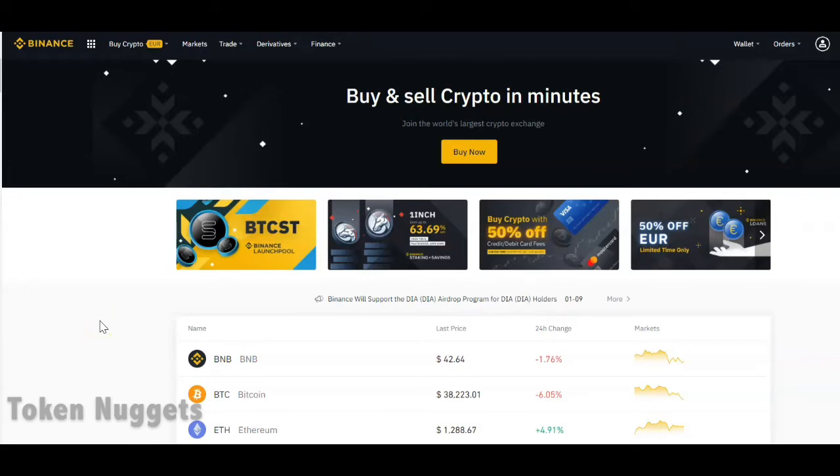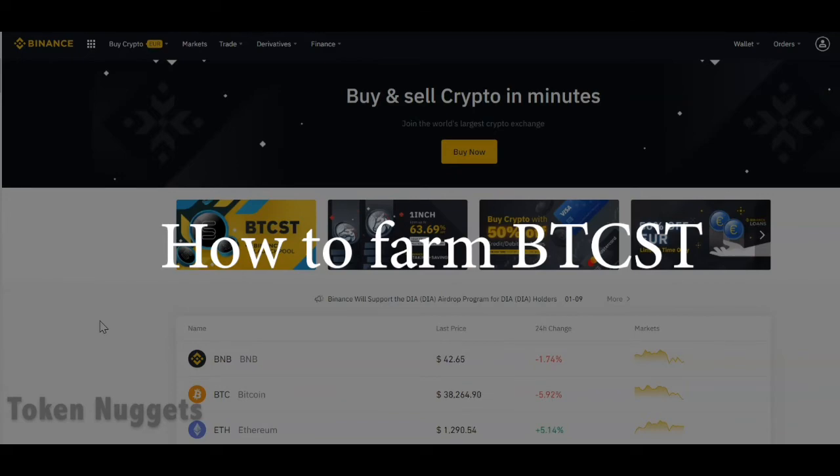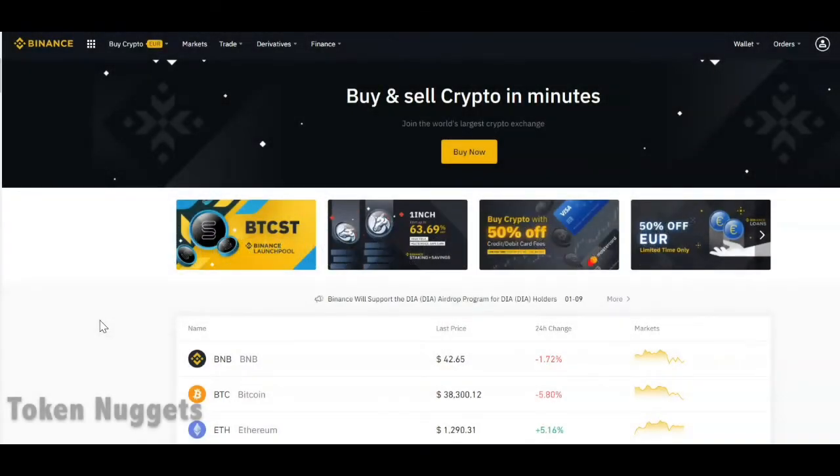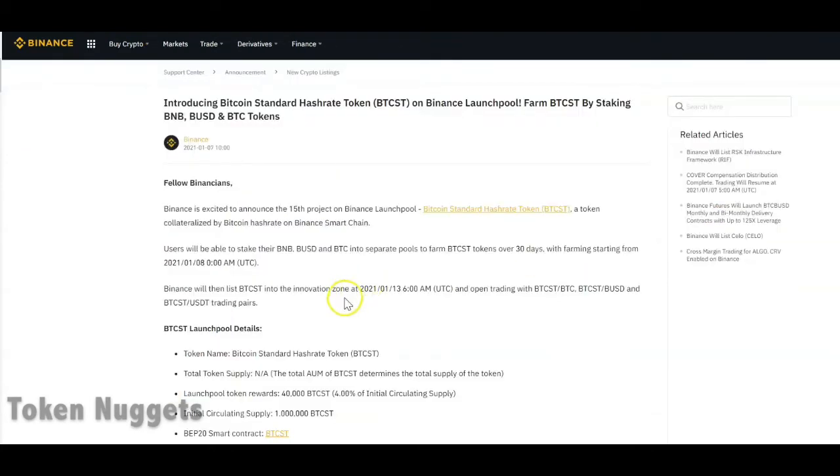Today we'll be looking at a potential opportunity to farm BTCST tokens on Binance.com. This is the Binance portal and we'll explore the news section. So we click on more on the front page here, and the very first piece of news here is what we are after. So we click on that and open up the news item.